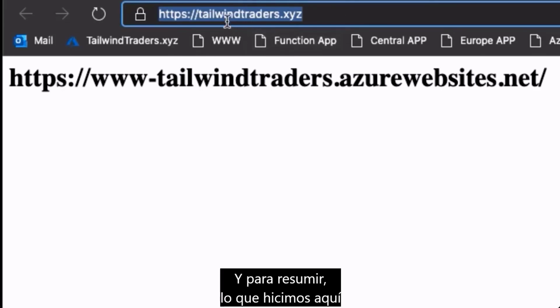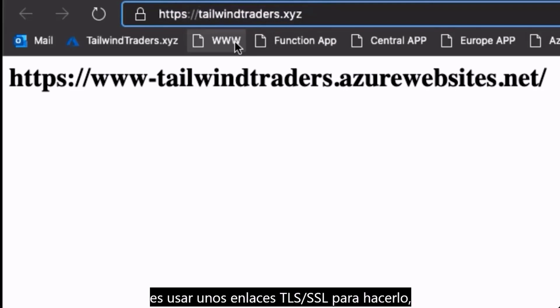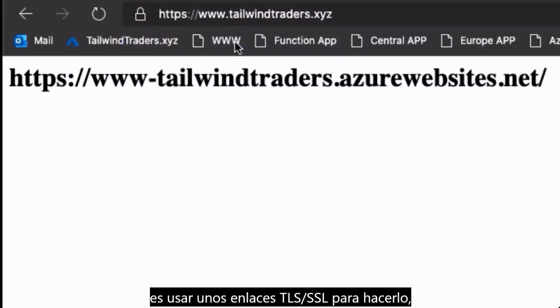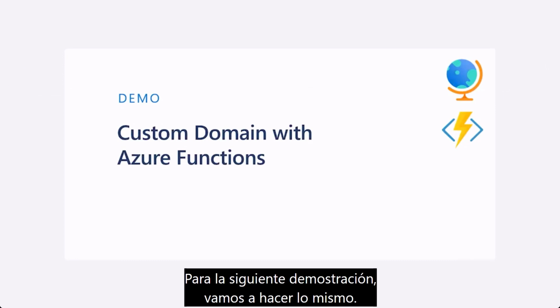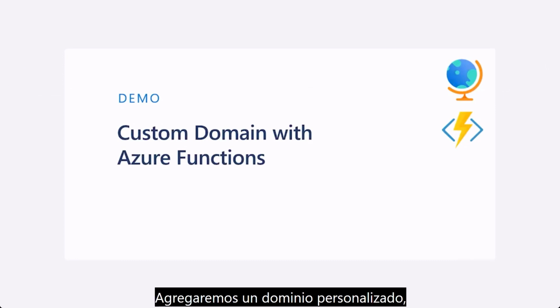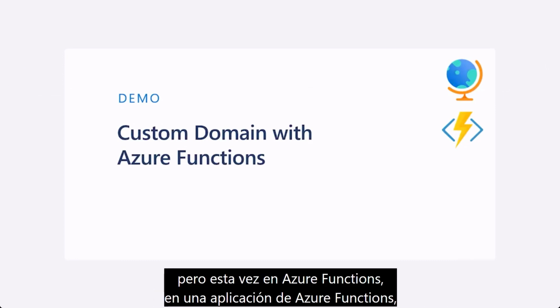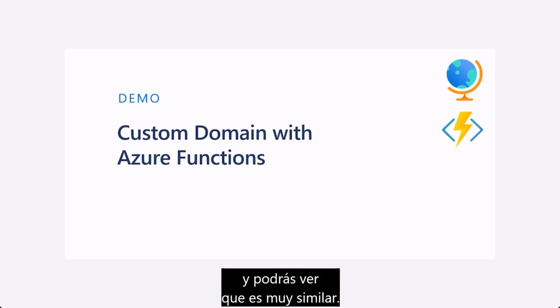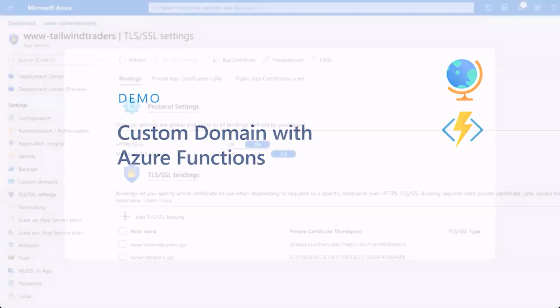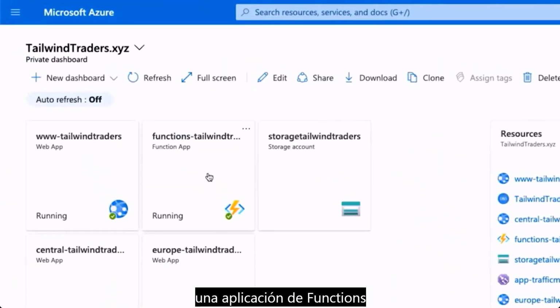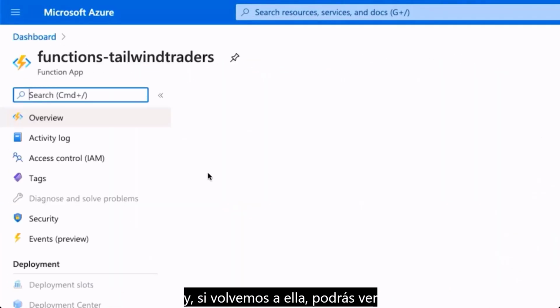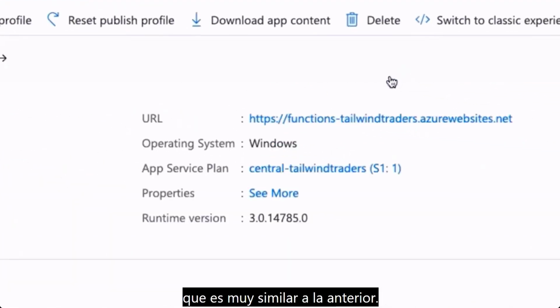And just to recap, what we did is that we used TLS/SSL bindings to do that after we declared the custom domain. So basically, we are ready to continue with our presentation. For the next demo, we are going to do the same thing. We are going to add a custom domain, but this time on an Azure Function application, and you're going to see it's very, very similar. So back in the dashboard, we see that we already have a function application set up. If we go back to it, you will see that it is very similar to before.